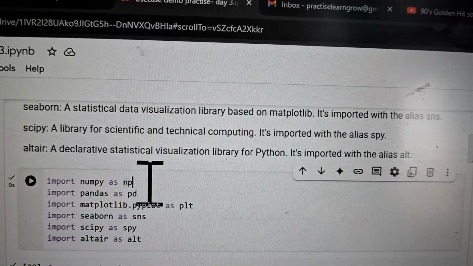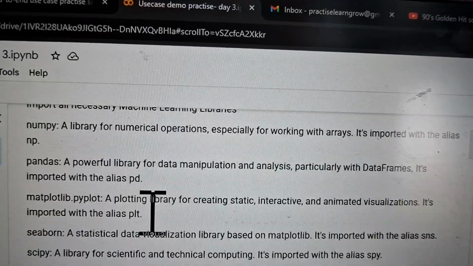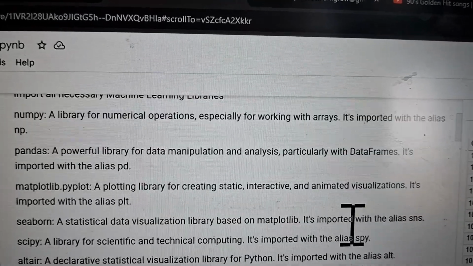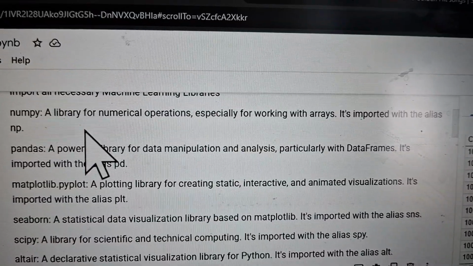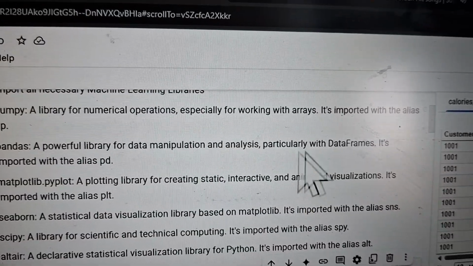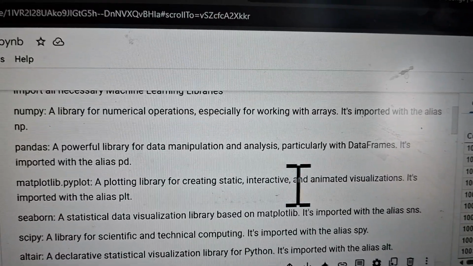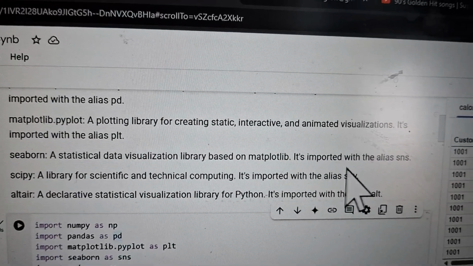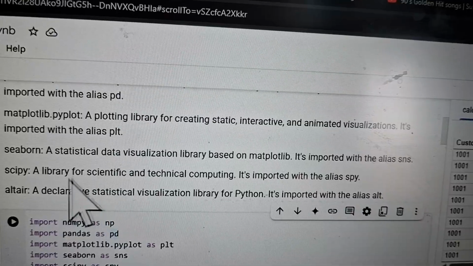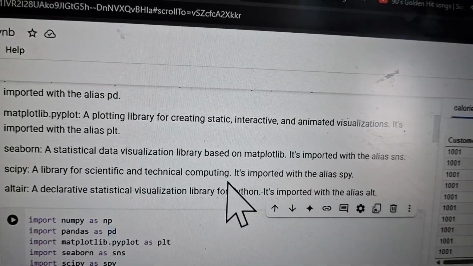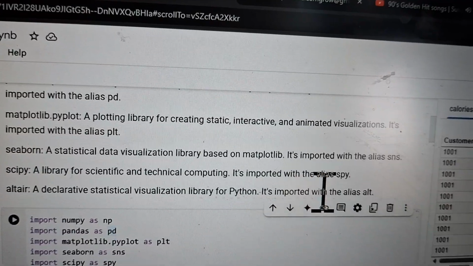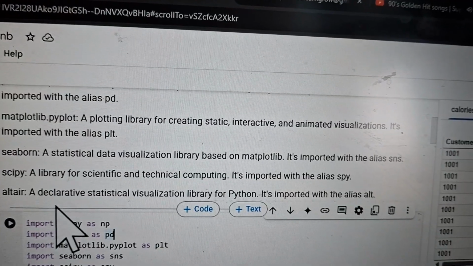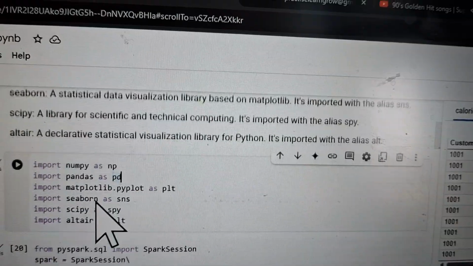Now talking about NumPy, it is a mathematical library, and Pandas is used for data manipulation, data reading, and is a powerful library for analysis, particularly data frames. So this is imported with alias pd. Numerical operations using NumPy, for working with arrays, is imported with alias np. Matplotlib is for creating static, interactive, animated visualizations. Seaborn is for statistical data visualization based on Matplotlib, and it is imported with the alias sns. And SciPy is again for scientific and technical computing. We have imported this library with the alias spy. And Altair is for declarative statistical visualization in Python, so I've imported it with the alias alt.